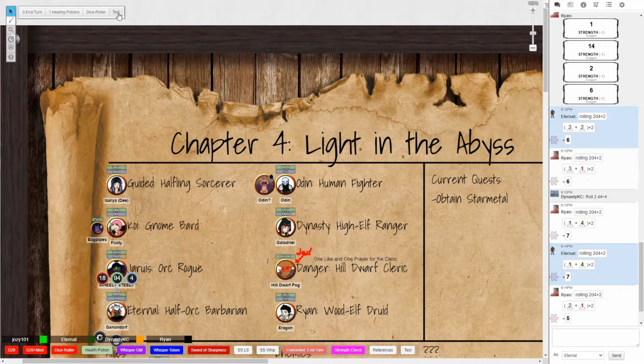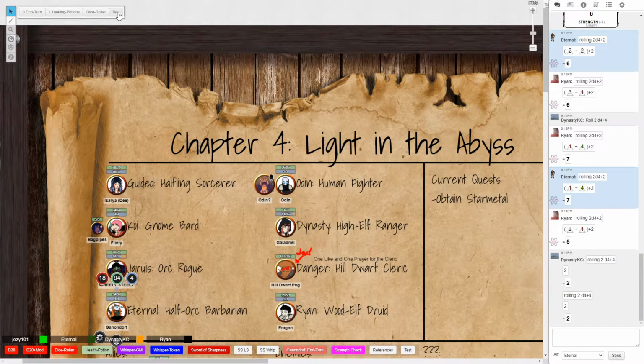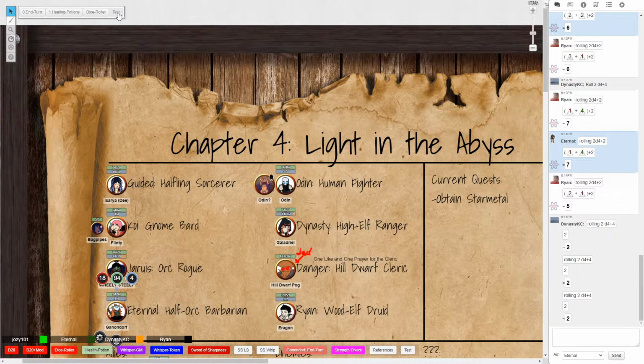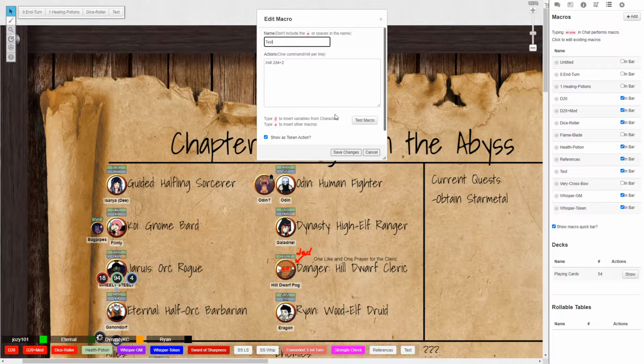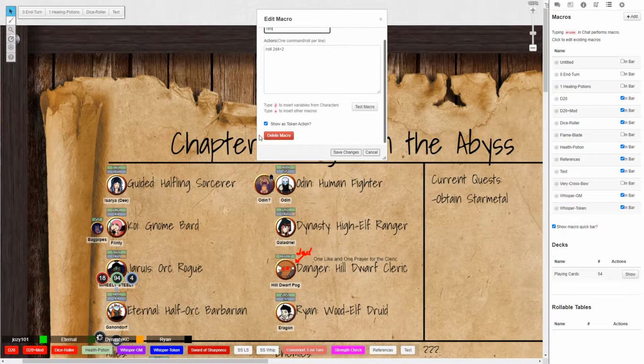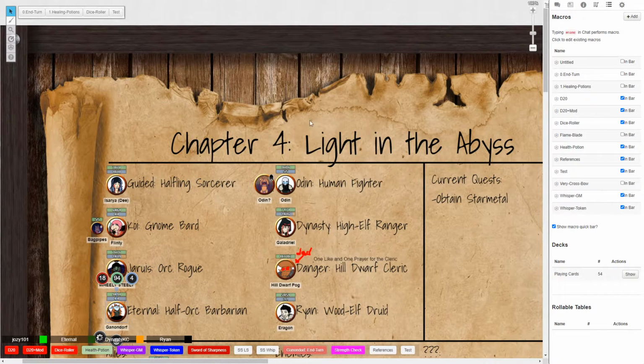Just to clarify, it's not just for the specific character, it's any token that you can control. Yes, exactly. So one thing that Josie as a DM can do is make macros like that, but he has an additional option that he can assign it to individual characters or all characters.